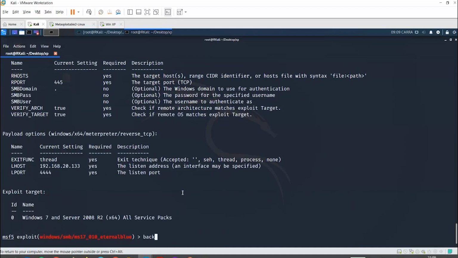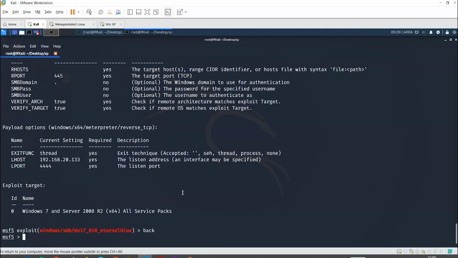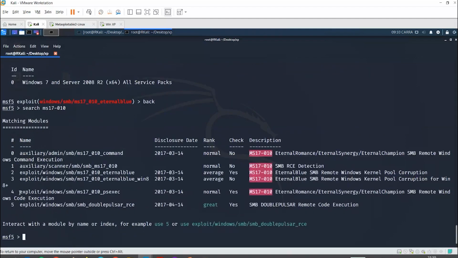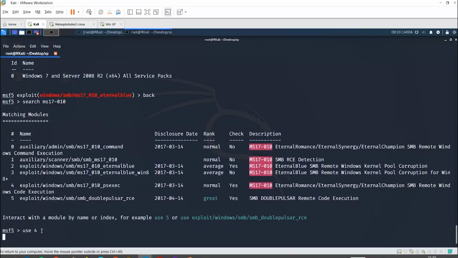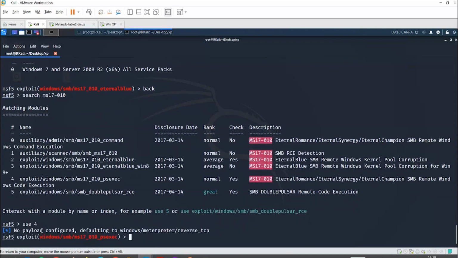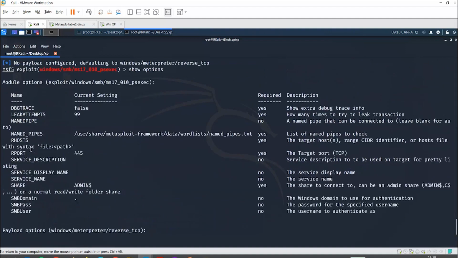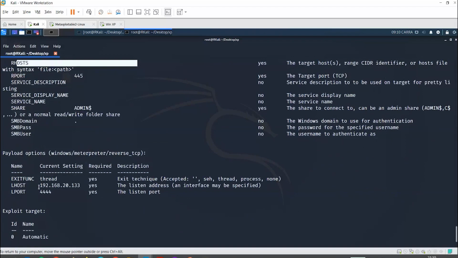Okay, I will go back from here and go with another one. Again I have to do the search. This time I'm going to use the fourth one, so use 4. Now in this one again I will go with show options. You will see the same thing here. It will be asking for the RHOST, RPORT, and then LHOST as well.